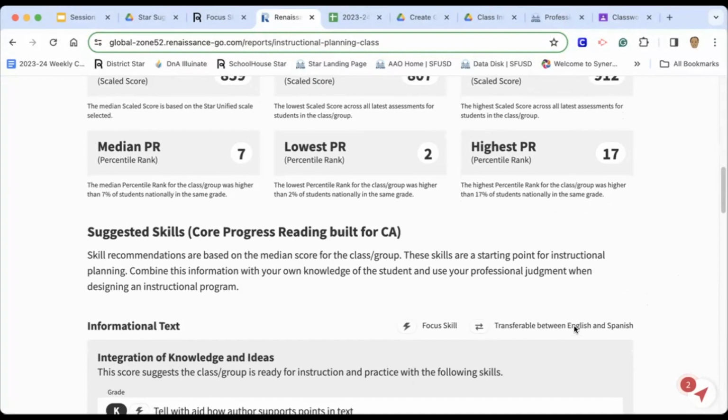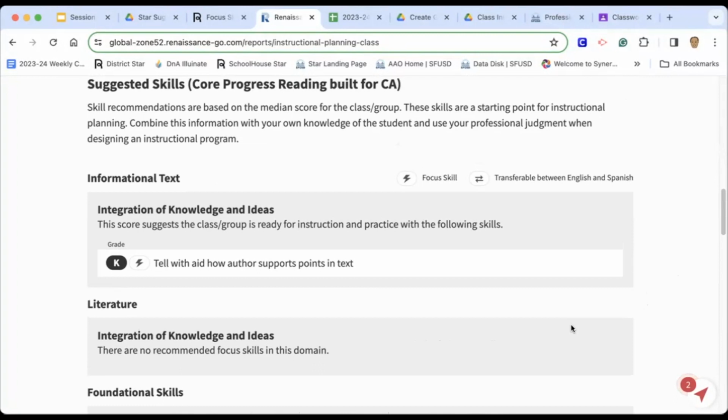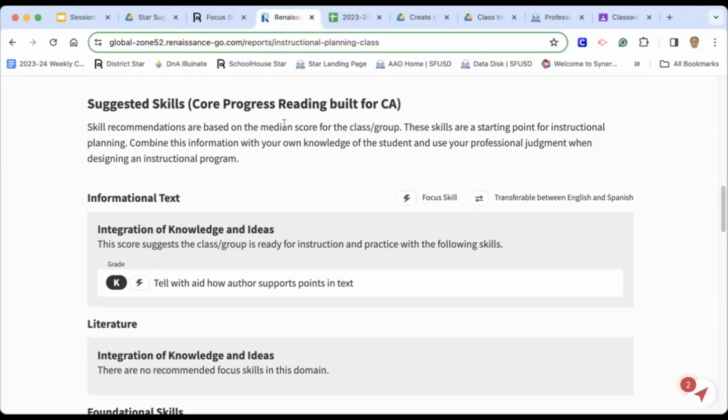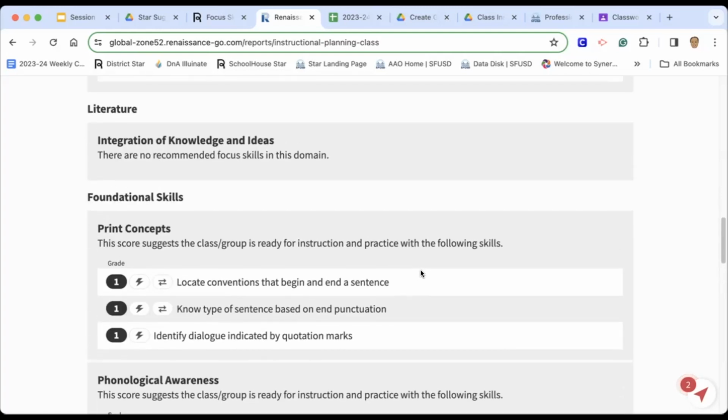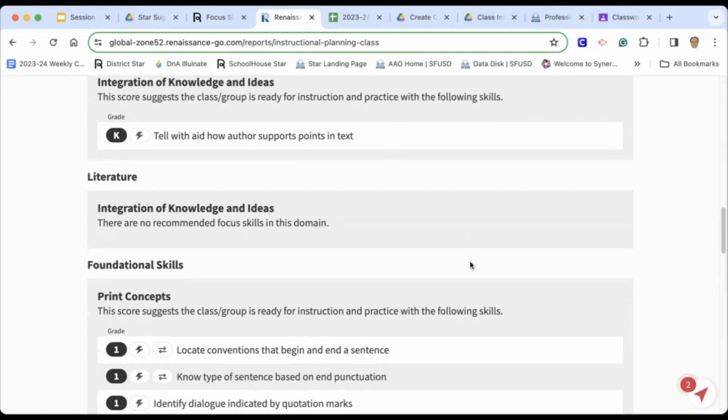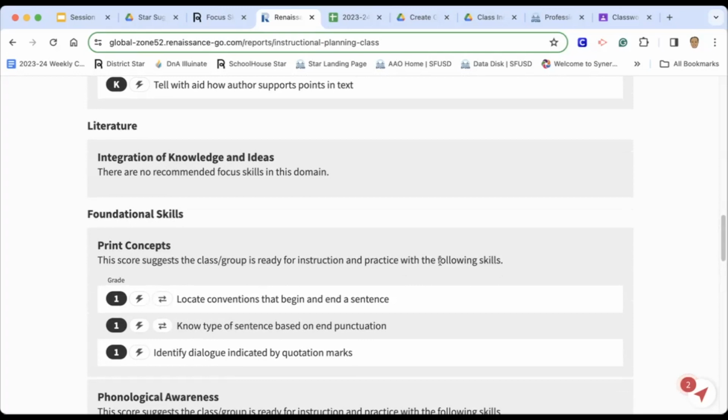But here is what you will be looking at these reports for mostly, which is the suggested skills. So remember when I told you that the focus skills and these assessments are grade agnostic. So depending on the scaled score, the instructional planning class report will suggest skills in different grades.